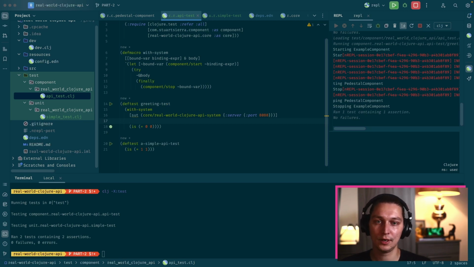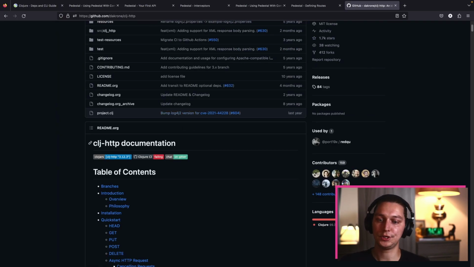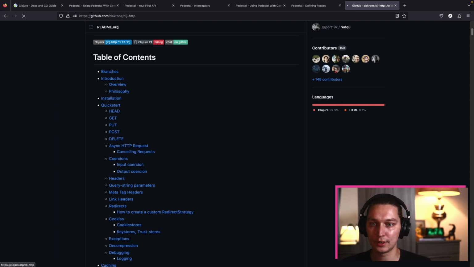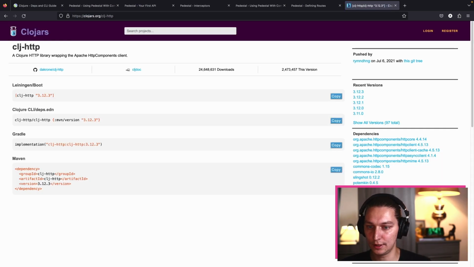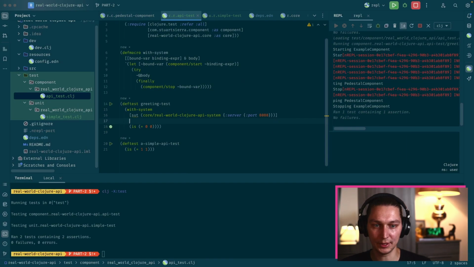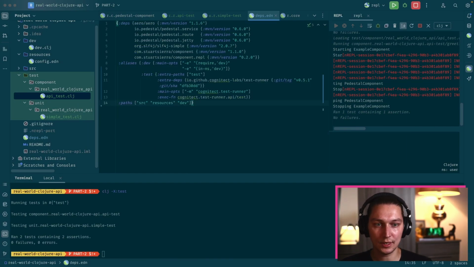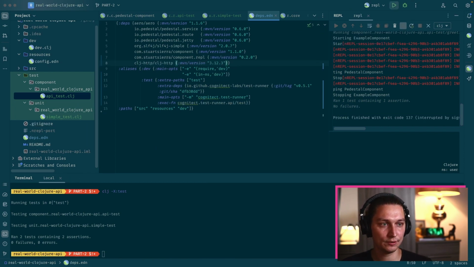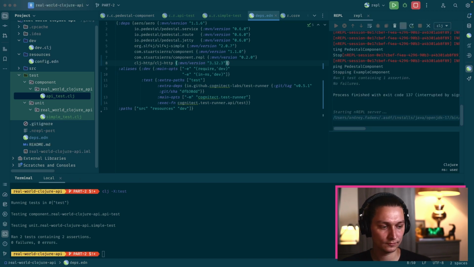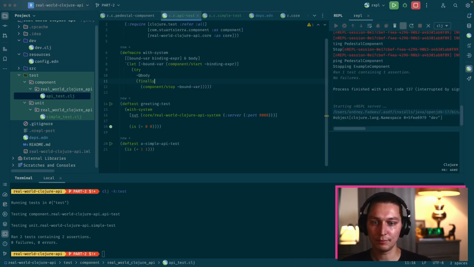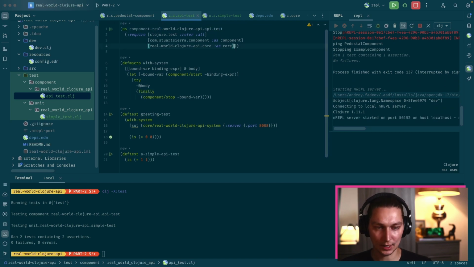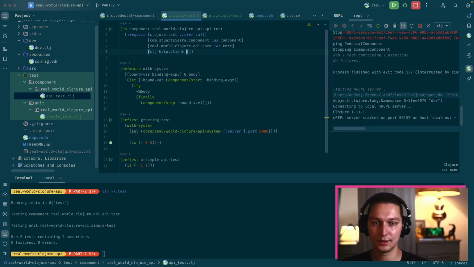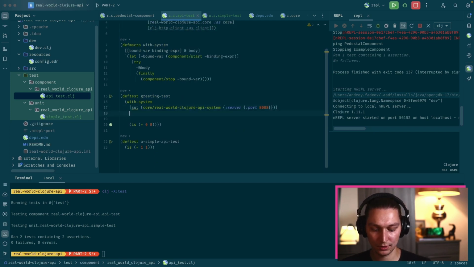The next step, what we want to do with our system, is execute a real HTTP request. And for that, we will need an HTTP client library. So let's go to clj-http, and we click on these Clojars and get the dependency. Going back to deps.edn, put it here, and we have to restart the REPL. Going back to our API test, and we can include it now here as client.